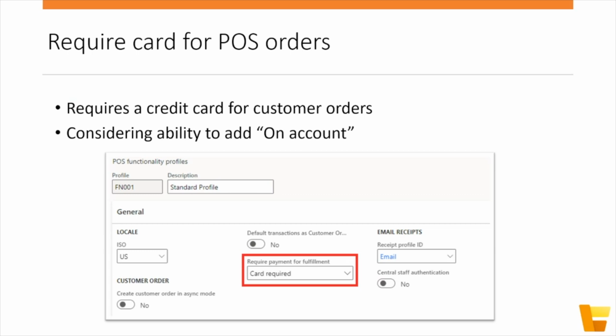Now we're considering adding the ability to specify, as I mentioned, on account or card when you're creating a customer order, especially with all of the stuff we have going on with B2B today. You'll be seeing probably some more on-account focus in the point of sale for certain workflows.